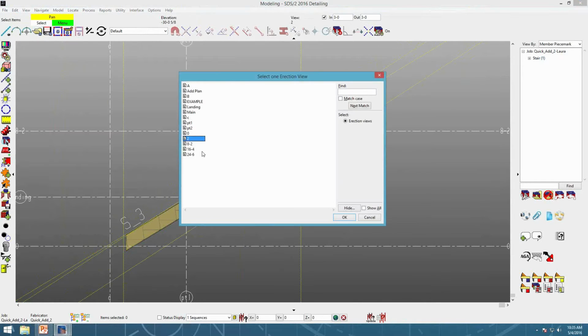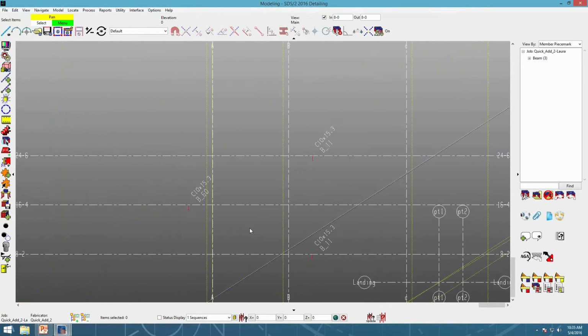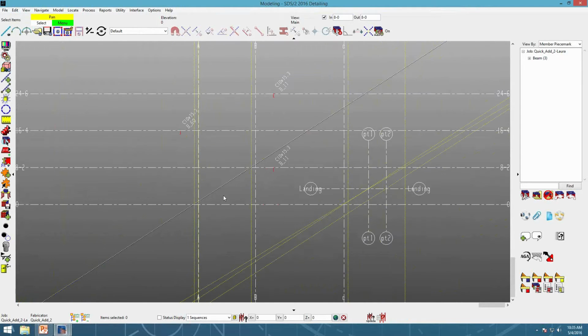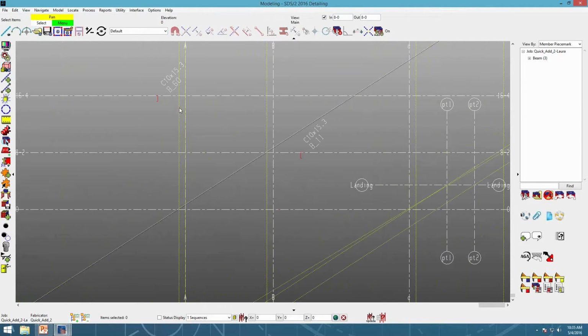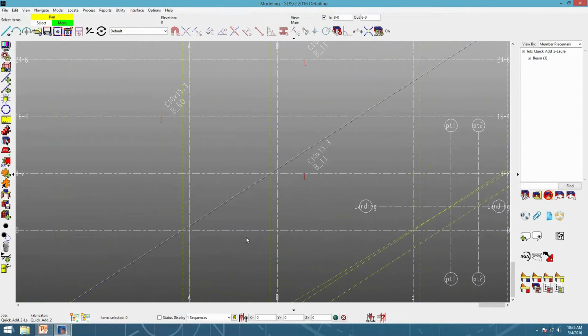So I'm going to open up my main view. I have two construction lines here, so I'm going to be putting in my stairwell going up this way, kind of a zigzag pattern. And I have two construction lines offset from A and B. Those are going to be so my nosing lines match up. So like I stated, in the next release of 2016, you'll be able to have this quick add stair.